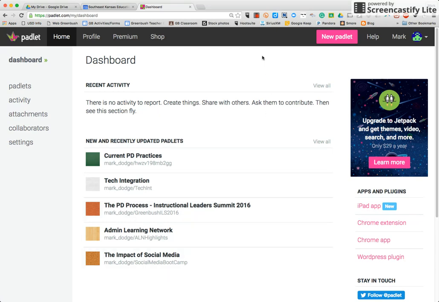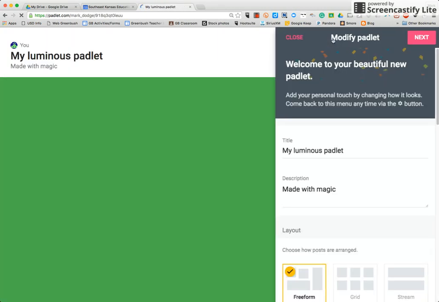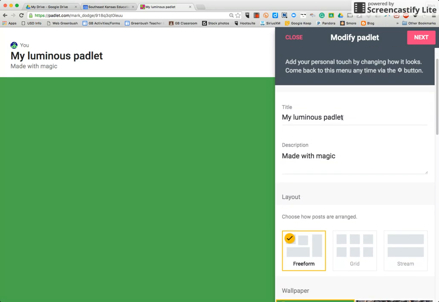To create a new Padlet, you will go to the top right and click on the icon that says New Padlet. And from here, it's going to step you through the creation of a Padlet. This is a very simple process, and they've outlined it to where you just follow the steps that they've laid out for you. So the first thing you're going to do is title your Padlet. What we did this summer.